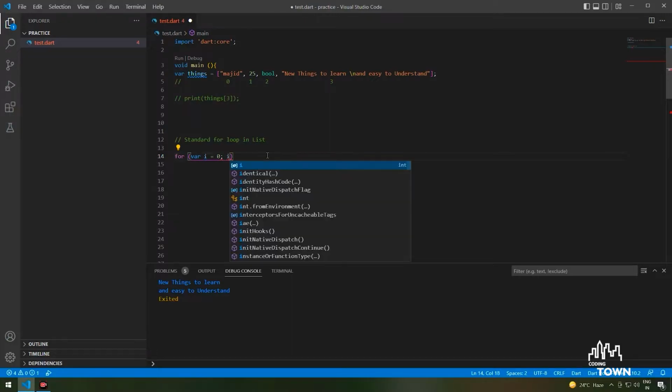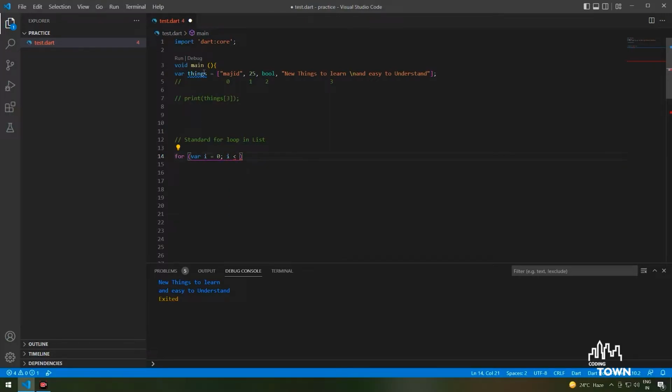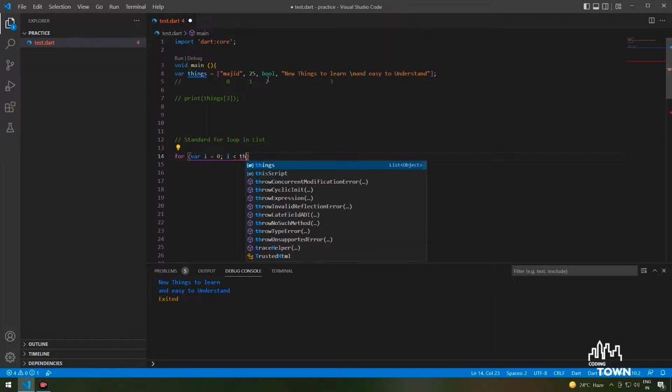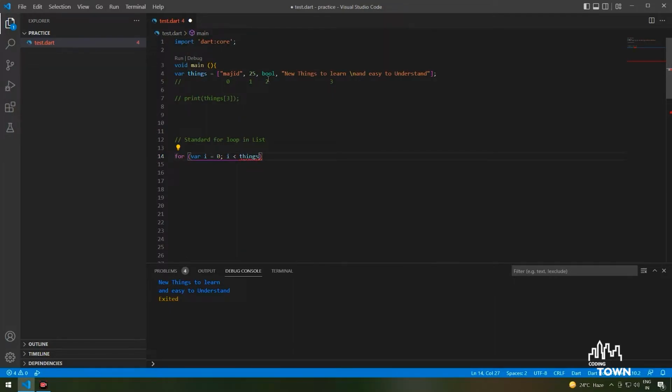So for that we are going to say i, and after that less than, and after that the nickname that we have given this variable. So this is what we call things. So we are going to type this name over here, and after that we are going to use dot operator. As soon as you have used the dot operator, you got this length, and after that we wanted to have the entire length to be measured by this integer value that we have, this index value that we have created.